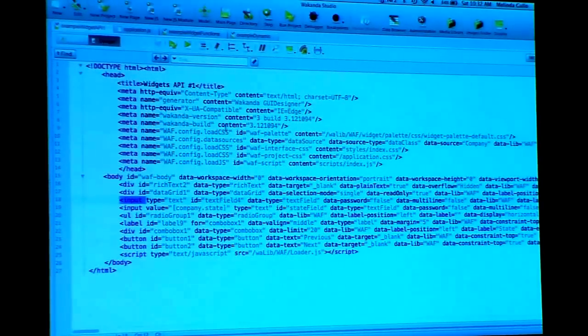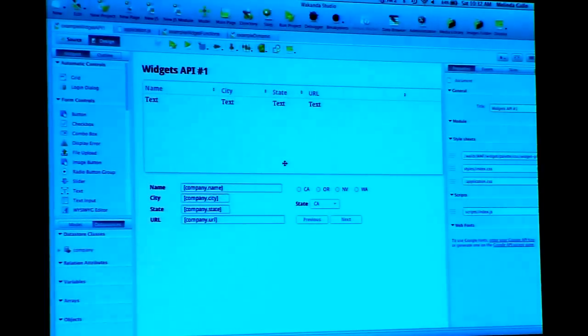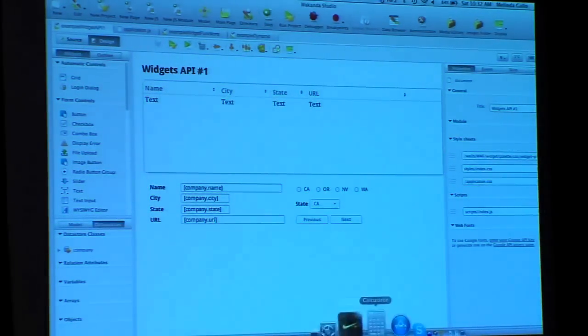Let me go back to design. Yep. Now my Mac doesn't work. Okay.